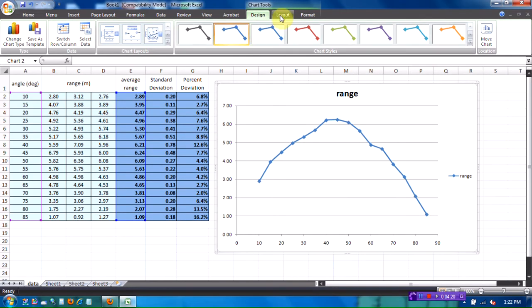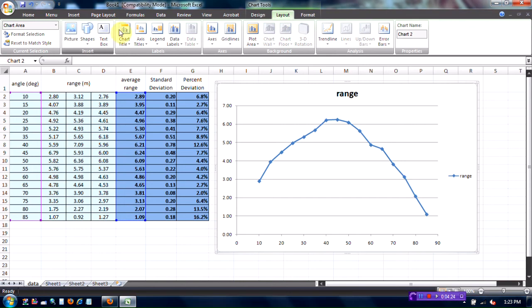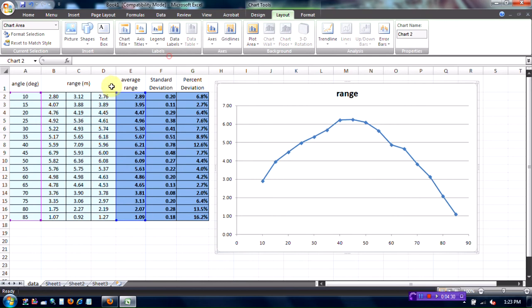If I go to the Layout tab, under Chart Tools up here, I can add labels and things. Let's see. First, I don't need a legend. I only have one piece of data graphed, so I can turn the legend off. My chart title is up there. I can just click on it and type in new things. So I want to title this as range versus launch angle. Usually it's Y versus X that you make your chart title.